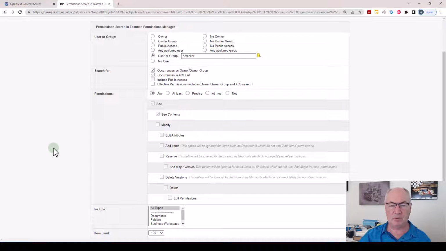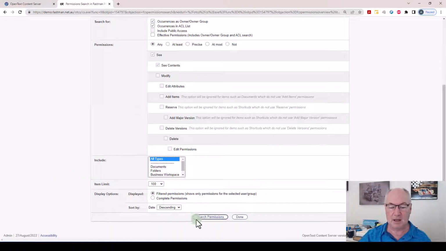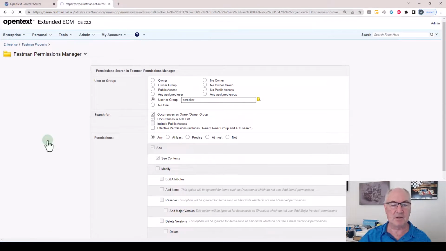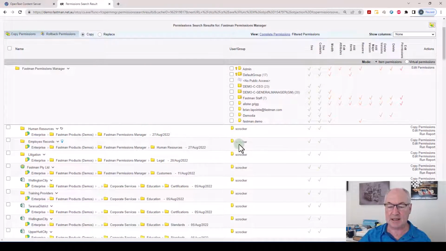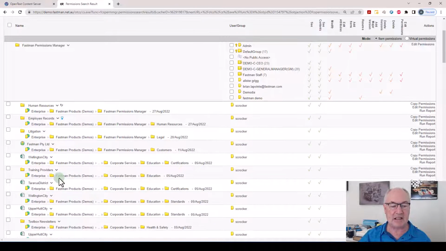I'm not going to pull in group memberships, just going to use the standard ACL entries, or what we call the explicit ACL entries for Sam. I'm going to search it, and it'll go away and do a search against this part of the structure of the taxonomy. And as you can see, as expected, we get Sam Crocker, who has the ability to see and see contents on a lot of these items, but we no longer have a tree view here. Now we're seeing each individual item.